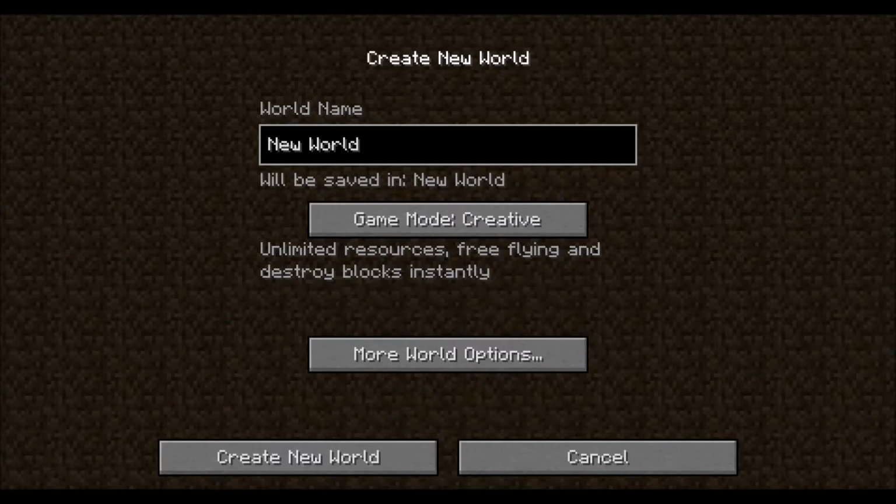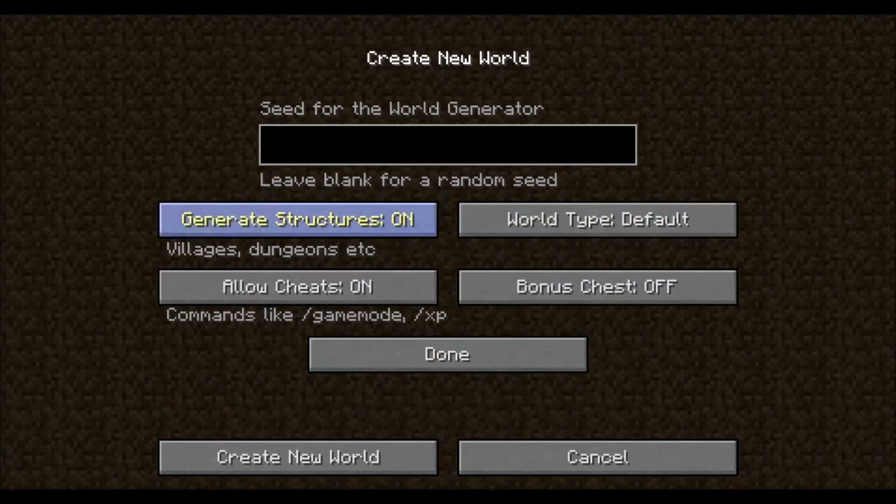Now, what I'm going to do is make a creative flat world. I don't want structures. I want it to be super flat. I want to allow cheats on.